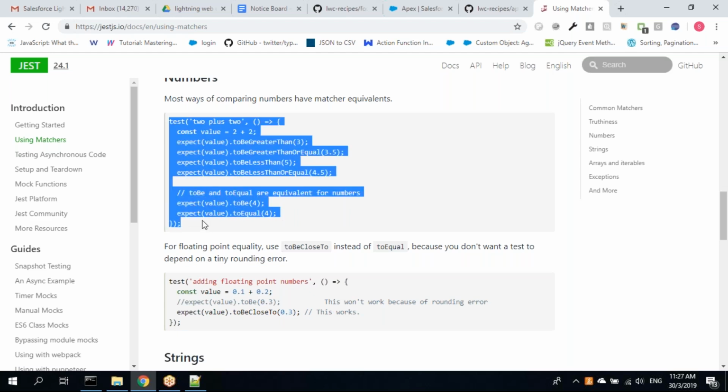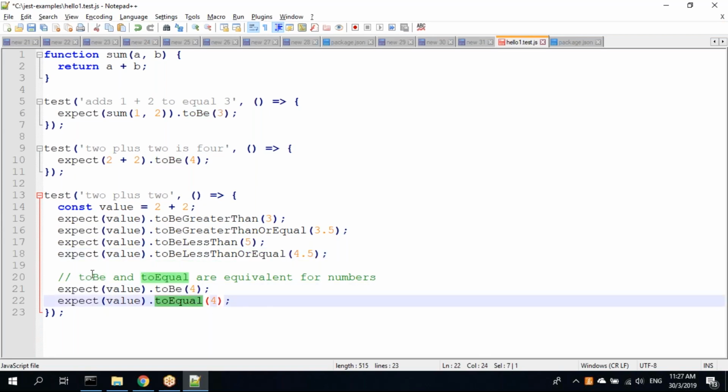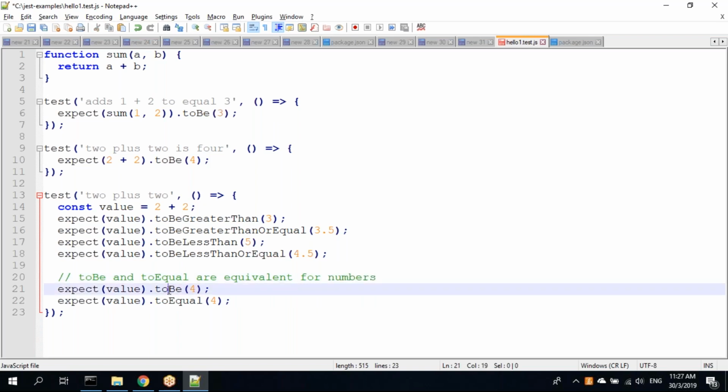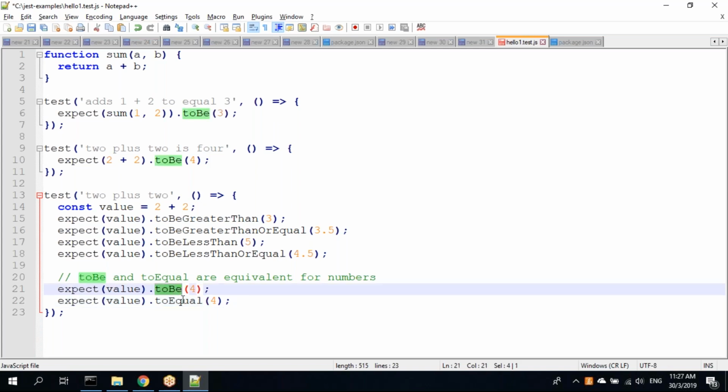So this is a simple test case. What it does is, there is a value, then greater than, less than, these logical operators, you are just checking them. So to be and equal to are equal for numbers. For numbers these two are fine, but whenever there is a decimal point, there is another matcher called close to.